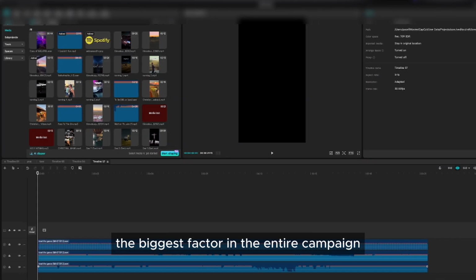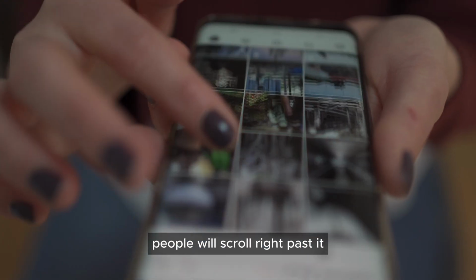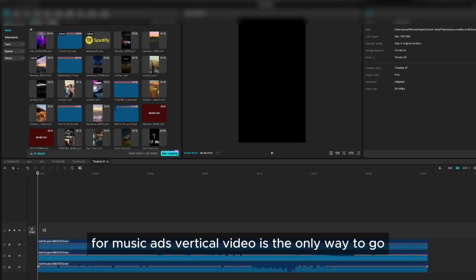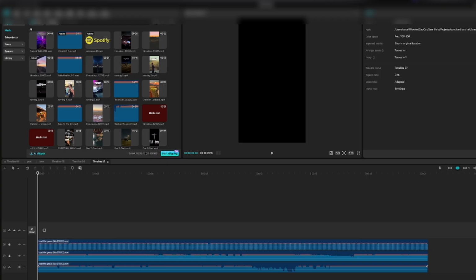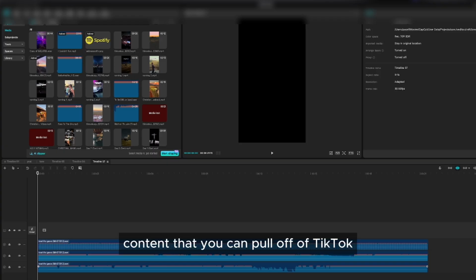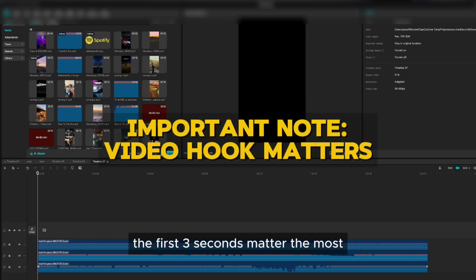The biggest factor in the entire campaign is going to be the creative, right? You can have perfect tracking and perfect campaign structure, but if the creative is boring, people will scroll right past it. For music ads, vertical video is the only way to go. That's 9x16. You can use music video clips, performance footage, a lyric video, a visualizer, behind the scenes footage, or even content that you can pull off of TikTok if it looks strong, right? The first 3 seconds matter the most.